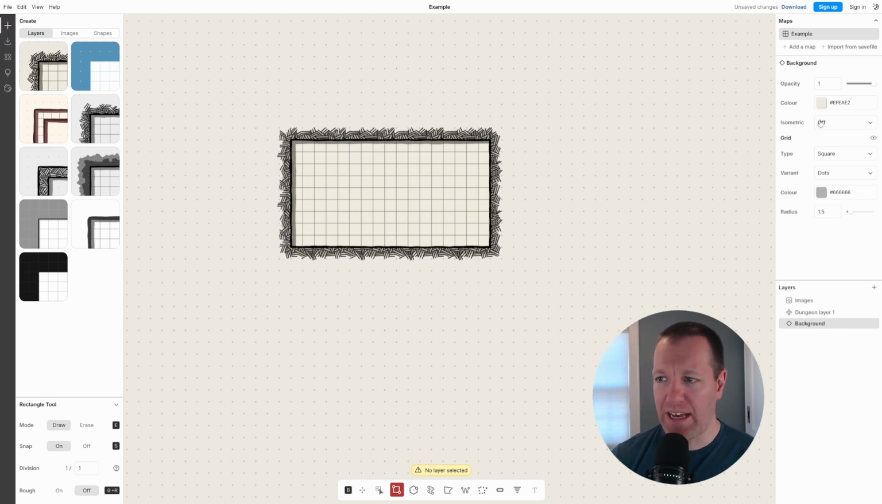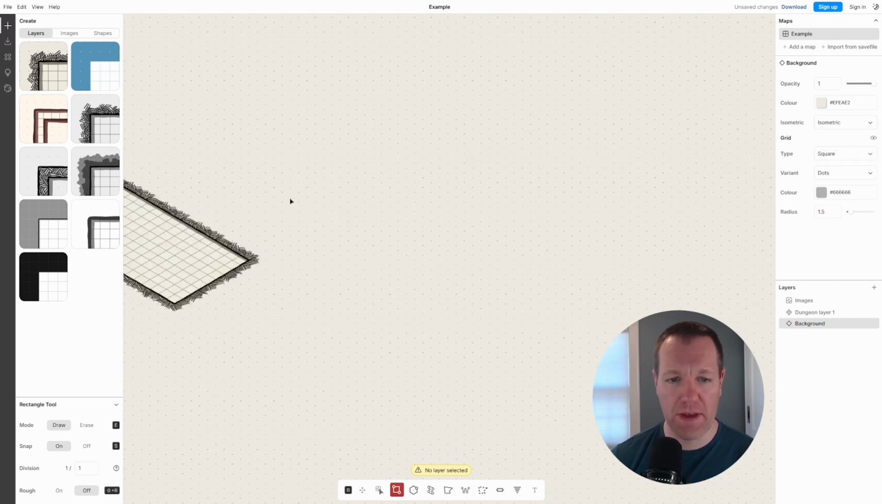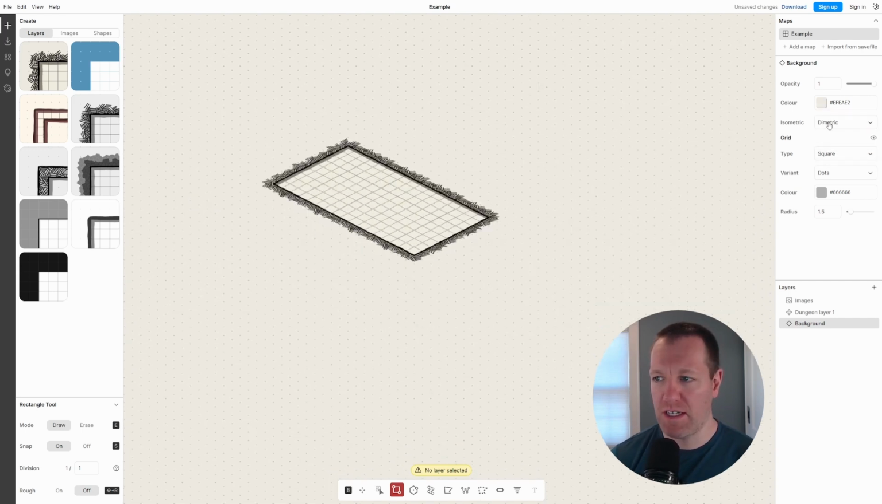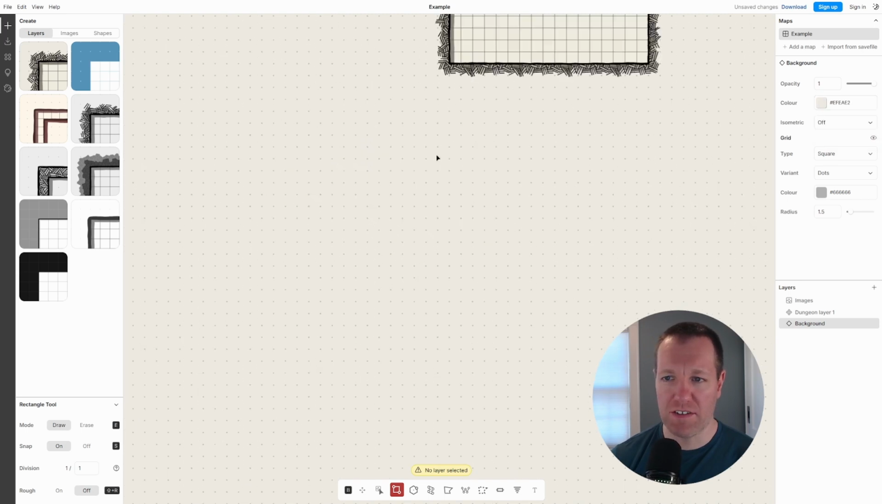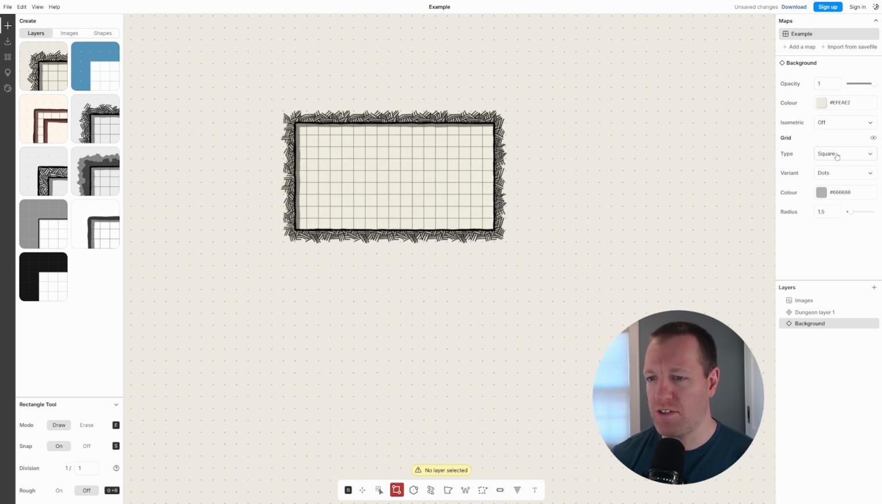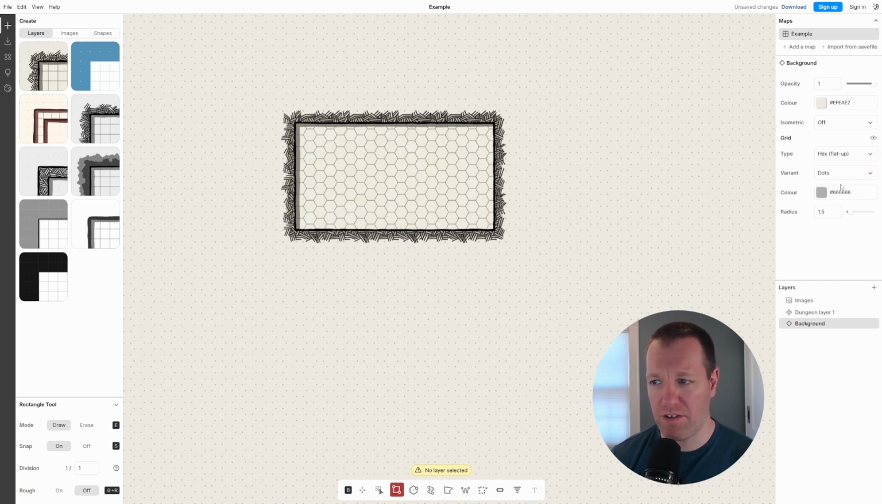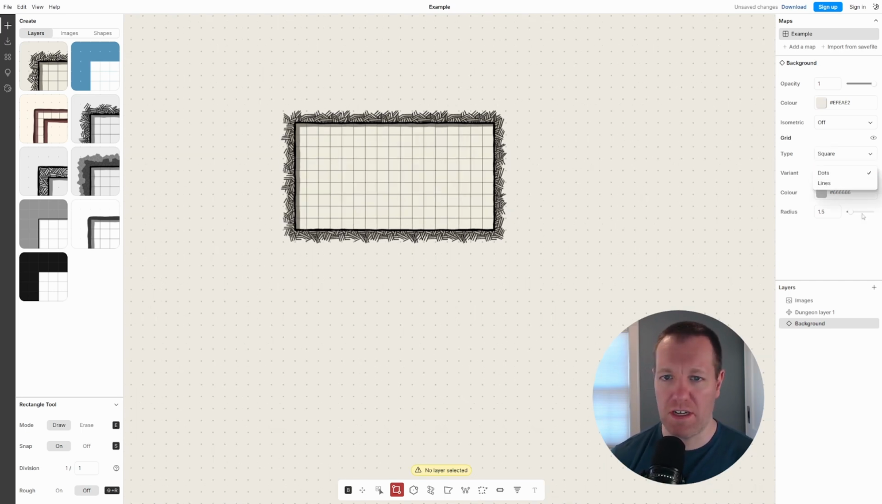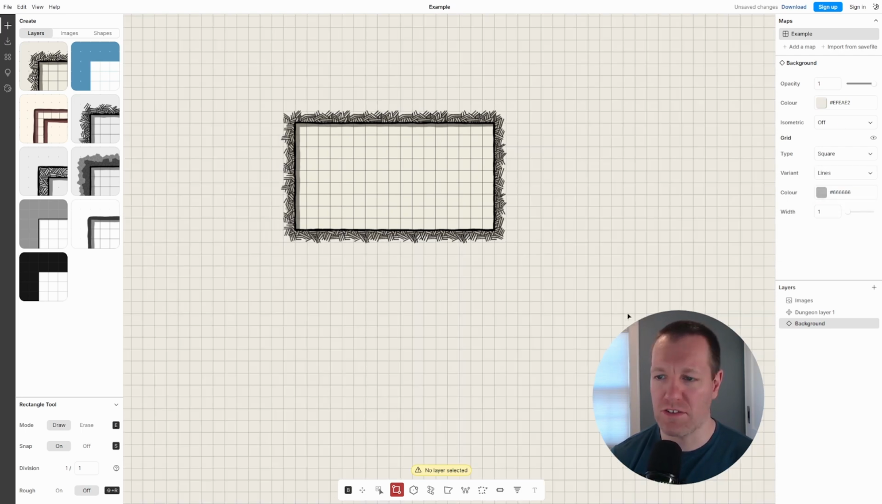Okay, so looking at the background quickly, the main feature you can toggle here is, do you want it to be like an isometric map? You can see here it switches, or dimetric. For me, I just like top down. You can change the grid type away from square to maybe a hex if you'd rather do that. And then for variants on the outside here, you can see we currently have dots. If you like lines, you can switch it to that.